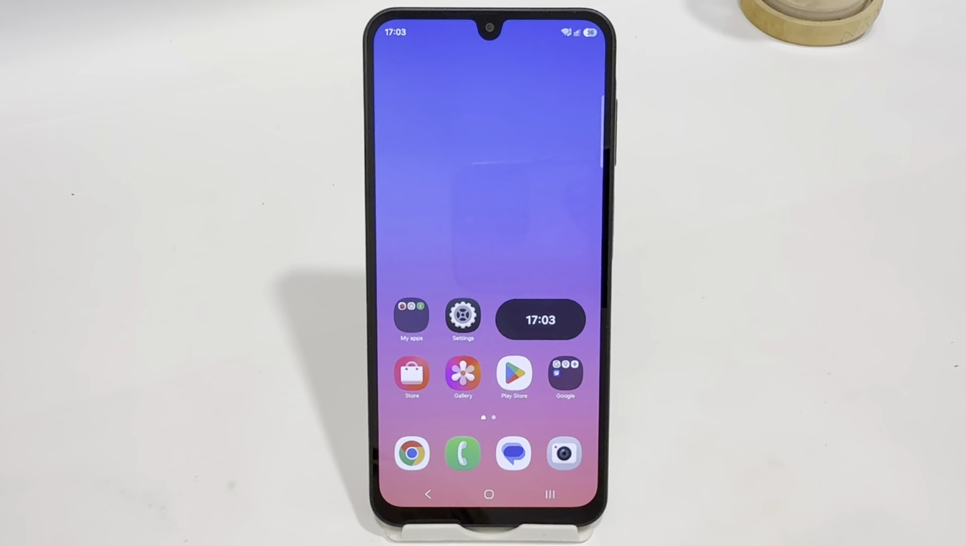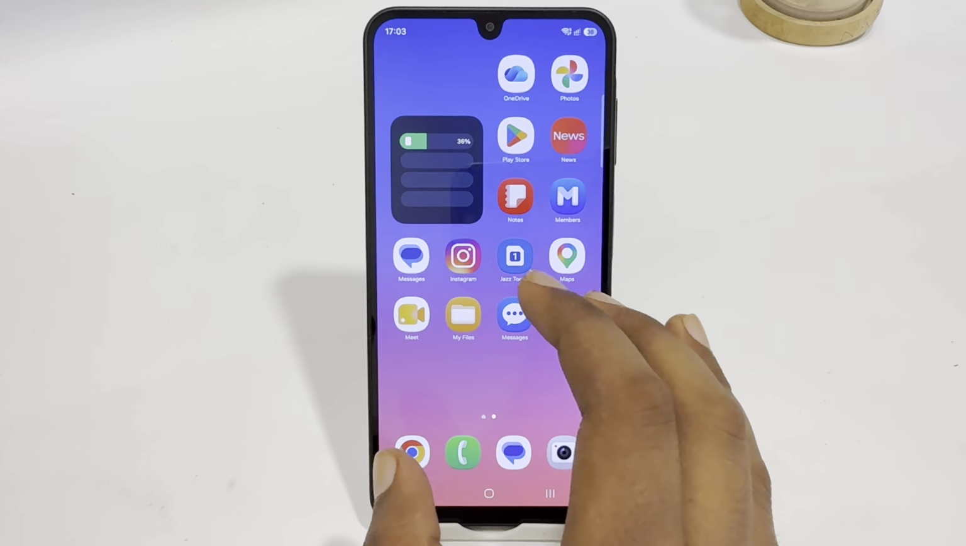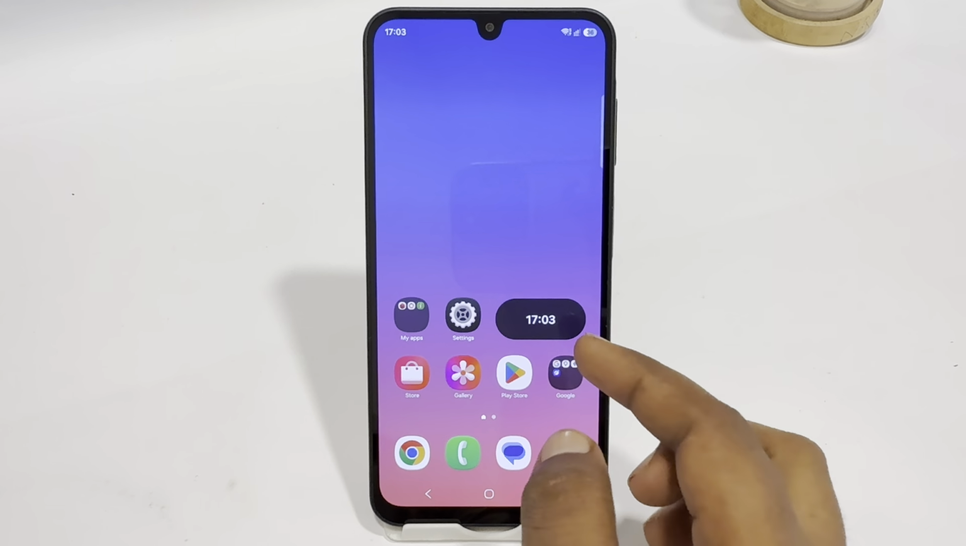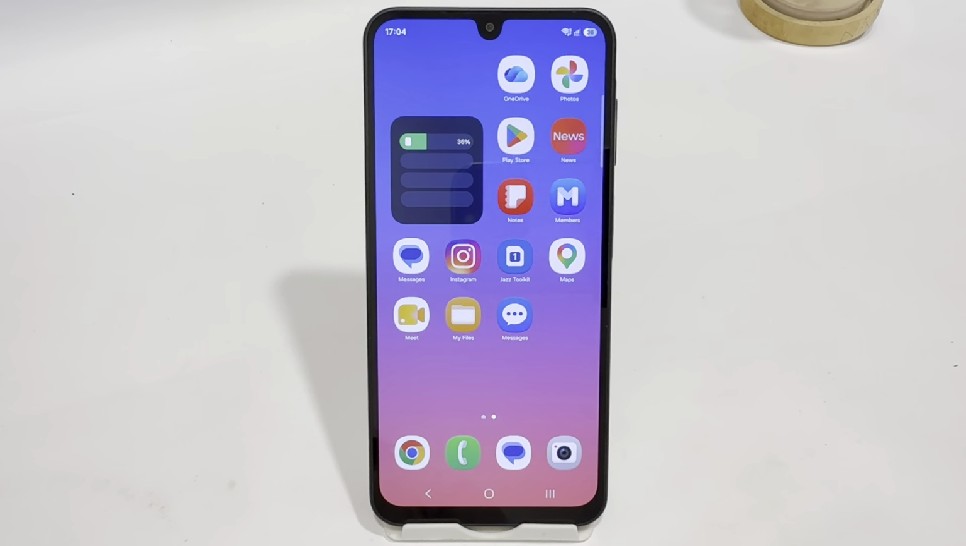Hey guys, today I'm going to tell you how to fix Samsung Galaxy S22 Ultra widgets not loading. If you're using a Galaxy S22 Ultra and you're facing the issue that your widgets are not loading, like your Google widgets or your weather widgets, your clock and your device manager or battery widgets, let's see some possible fixes for this.